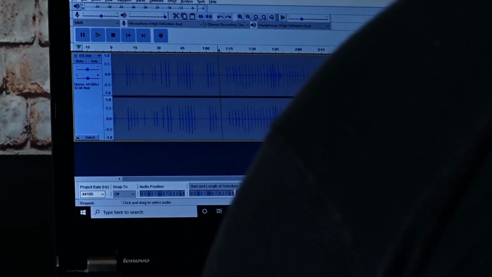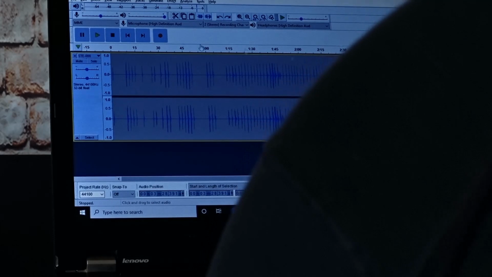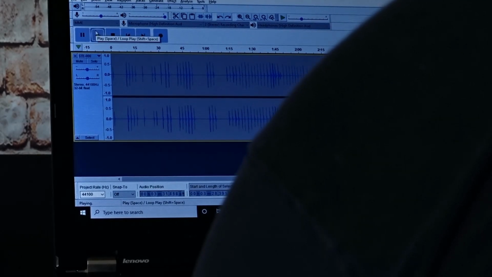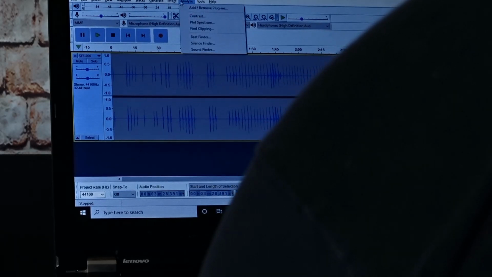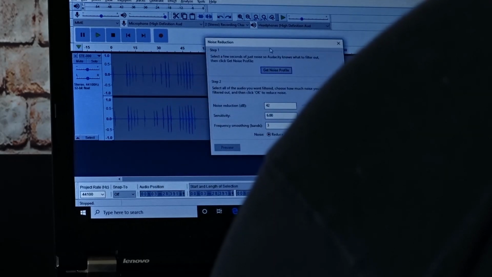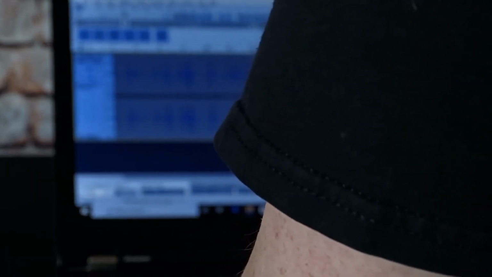How I fixed that is to find a sample of the hiss at the end, which I recorded purposefully. You can hopefully hear that. Nice long piece of hiss. What I do is I go to the effect, and I go to noise reduction. And it says get noise profile. So you need to have selected several seconds of noise for that to happen. Click get noise profile, and it seemingly just goes away.